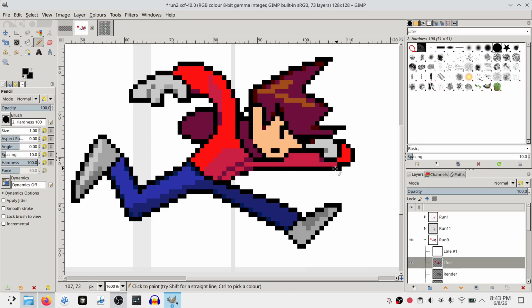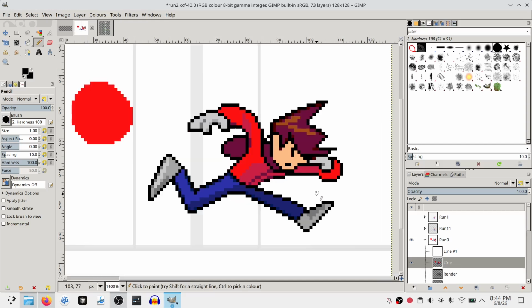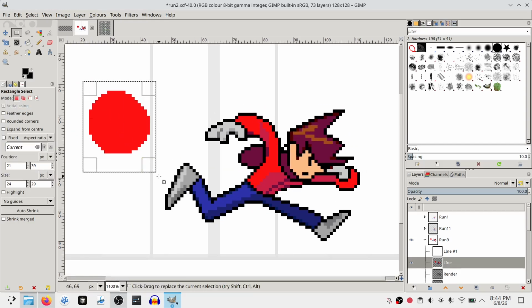I'm noticing this arm doesn't really make a lot of sense, so I'm going to bring this in a little closer, and I'm going to make this cuff a little more visible. Like so. Whoops.